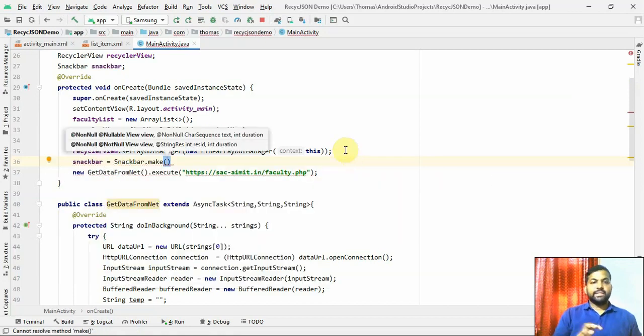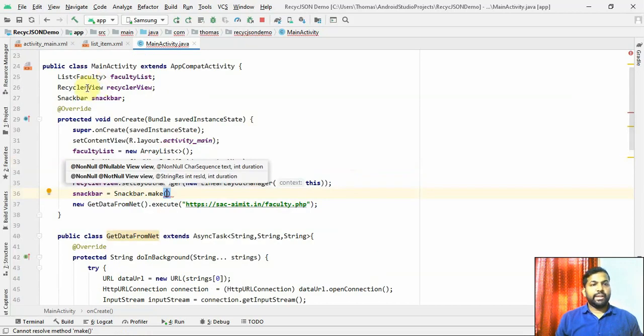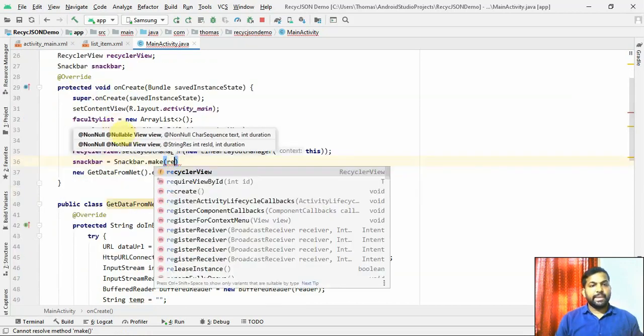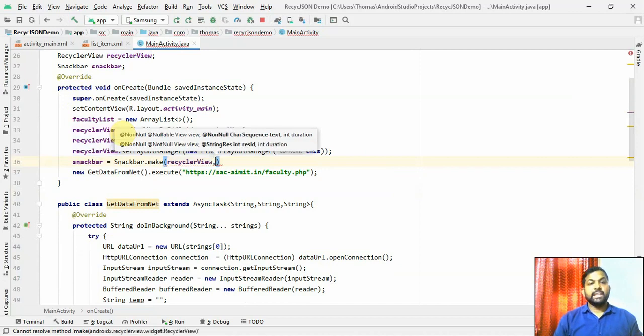Okay, I need to pass three parameters here. Number one is in what view, in what layout would you like to display this? You already have the view here. I'm going to display this entire thing. The entire program is inside a recycler view. So I'm just going to pass the object of recycler view. Second thing, what do you want to display in that snack bar? So I am just going to say internet connection not available.